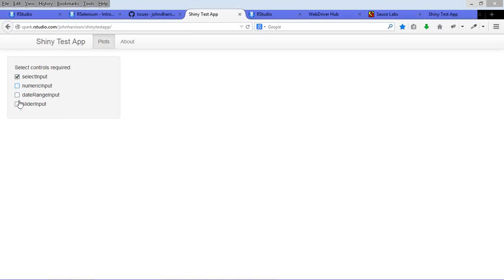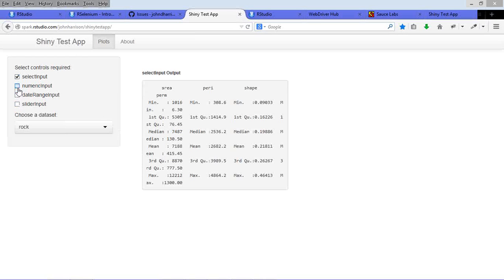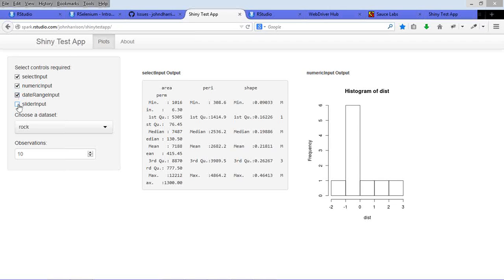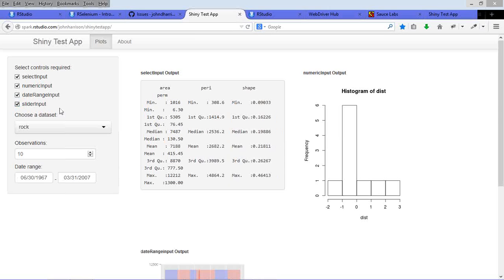So let's just have a quick look at what the Shiny test app does. It's got some checkboxes. When we tick a checkbox, various output panels pop up. What we're going to try to do now is write a simple function that checks whether all the boxes are ticked, and if a box is ticked, it checks whether the output panel exists or not. So a very simple test.